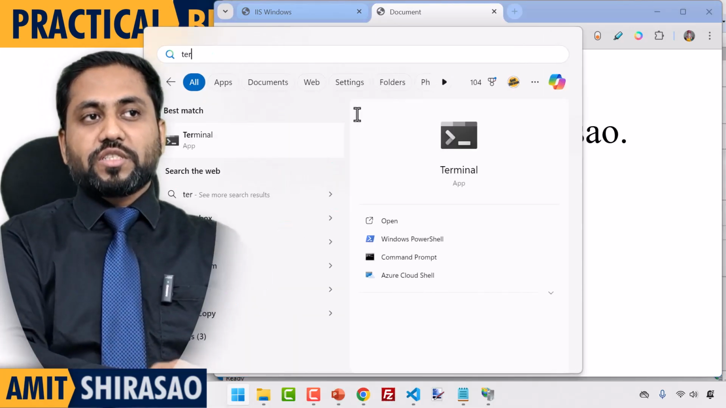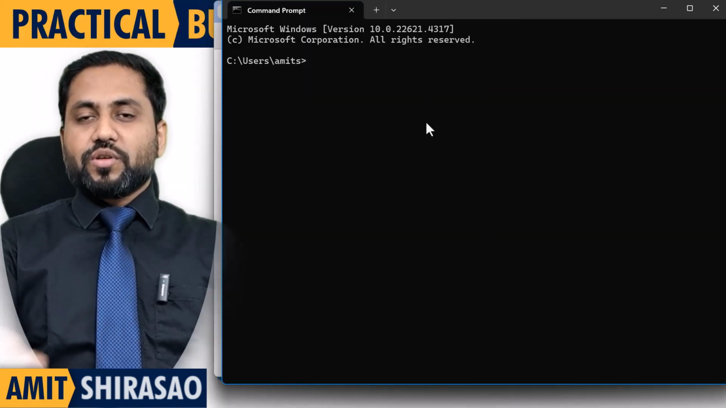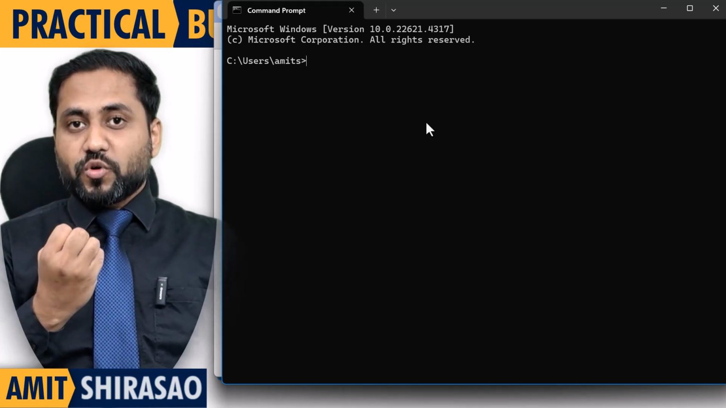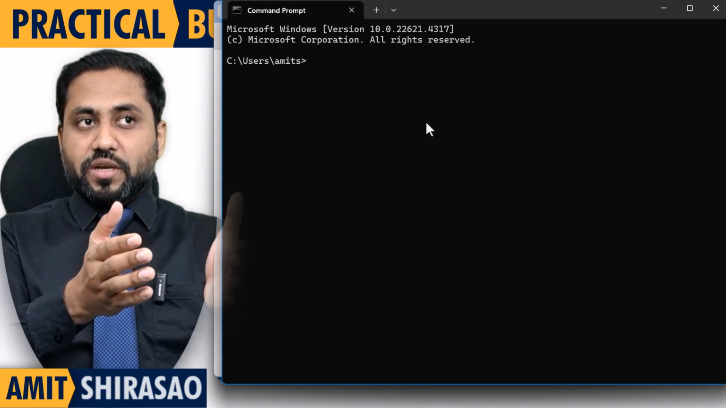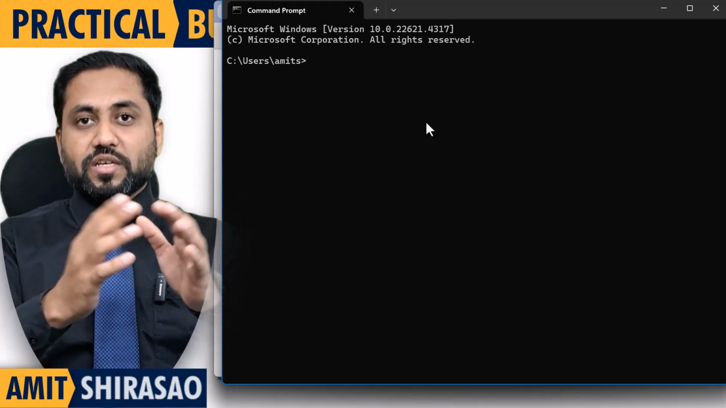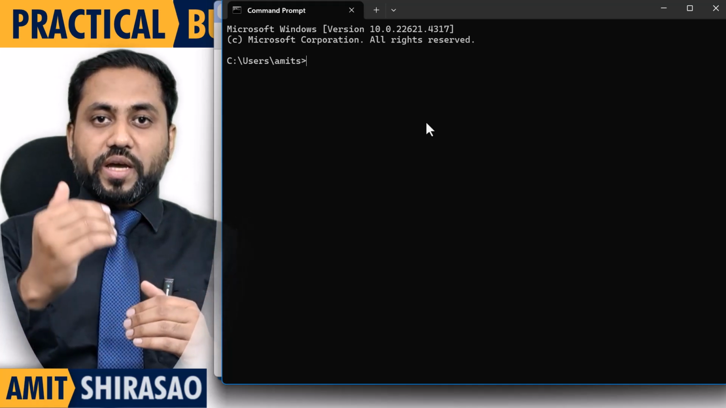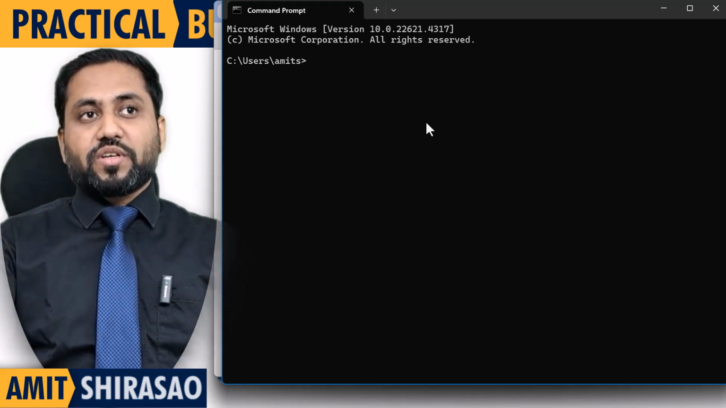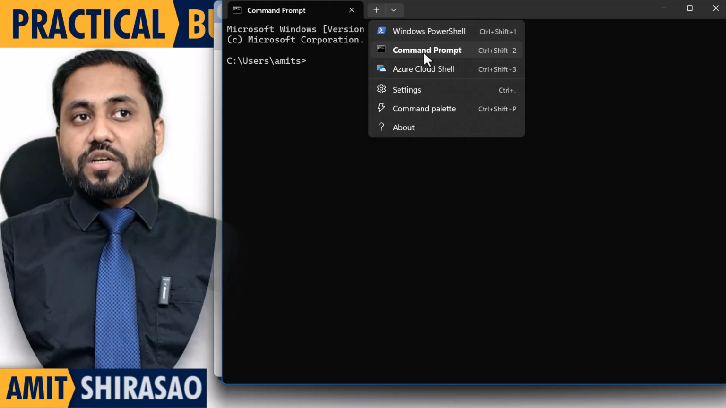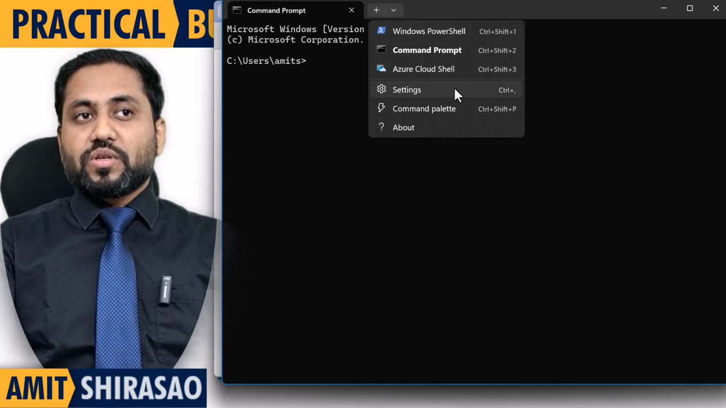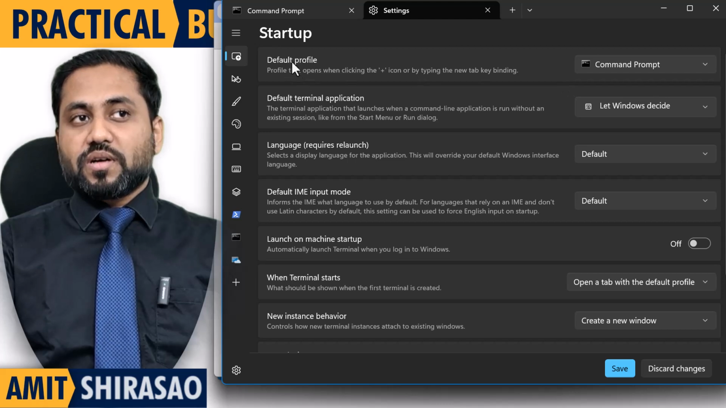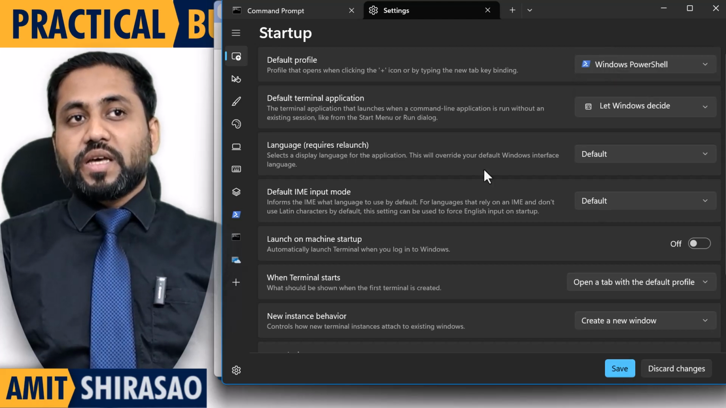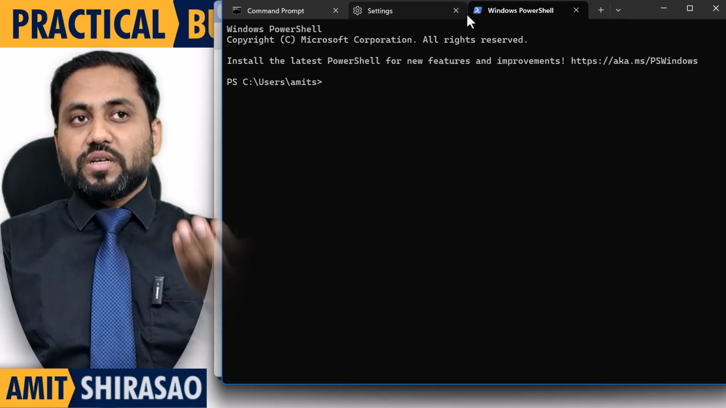Let me open terminal. What is terminal? Terminal is this kind of black window in which I can give text commands to the operating system, and the operating system will respond to me in the form of text. So this is a way of speaking to my operating system. Okay, now there are various types of terminals in Windows, like Windows PowerShell, Command Prompt, Azure Cloud Shell. So you go to settings and you choose whichever terminal you want as the default. You can select any one of them, and then henceforth whenever you open a new one, it opens that particular terminal.